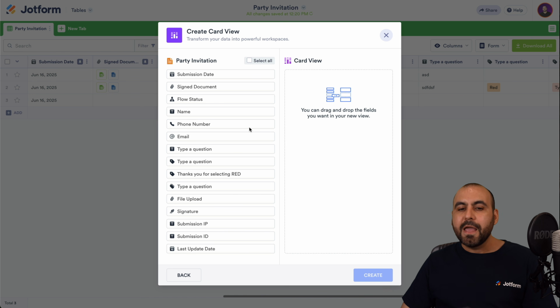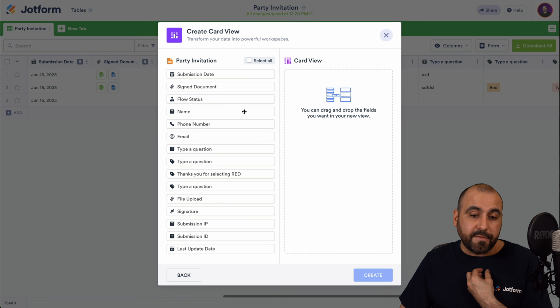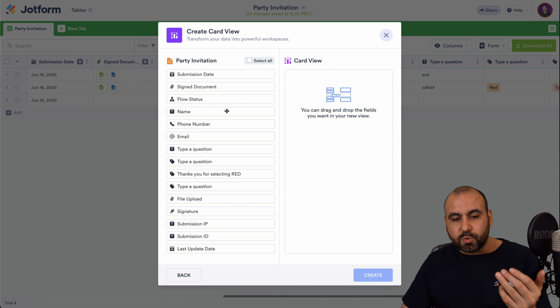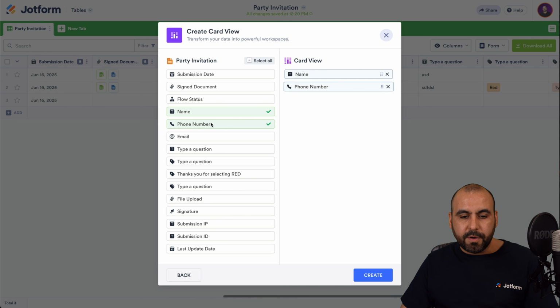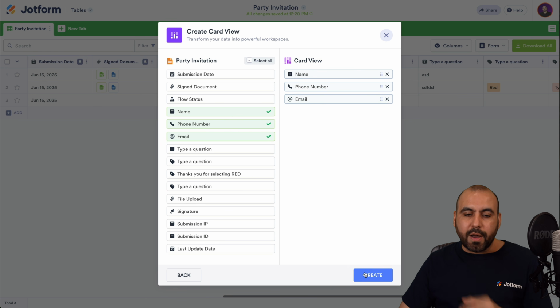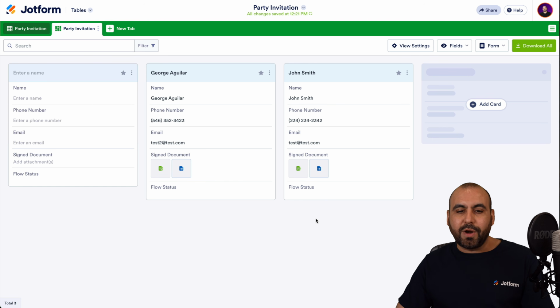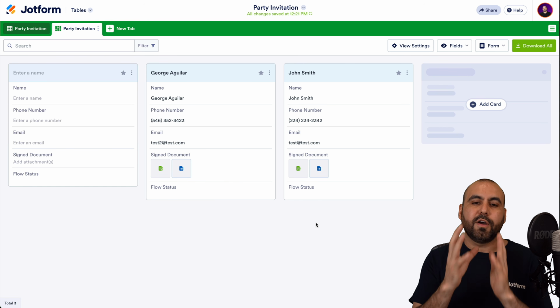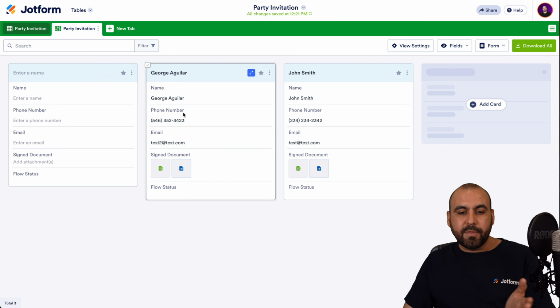Let's hit next again. And now I can create my own card view. So if I don't want to view everything, maybe I just want to view the name, the phone number, and the email. So that's all I want. I don't want to view the rest of the questions that were answered. I just want a clear view here of the cards for the name, phone number, and the email.